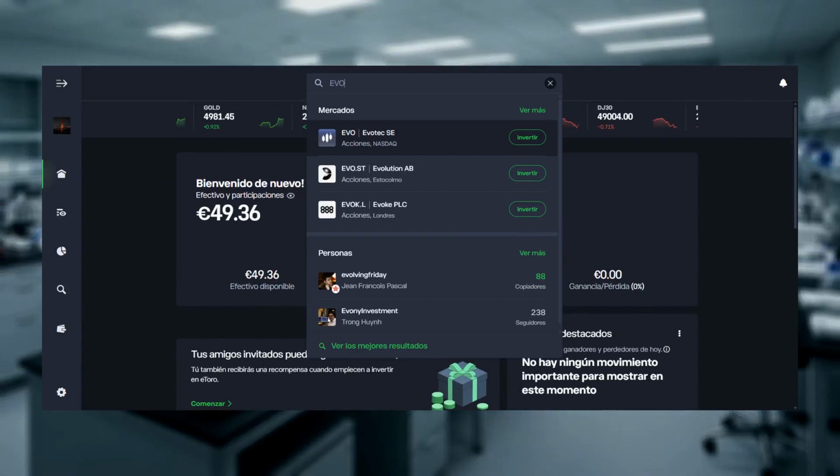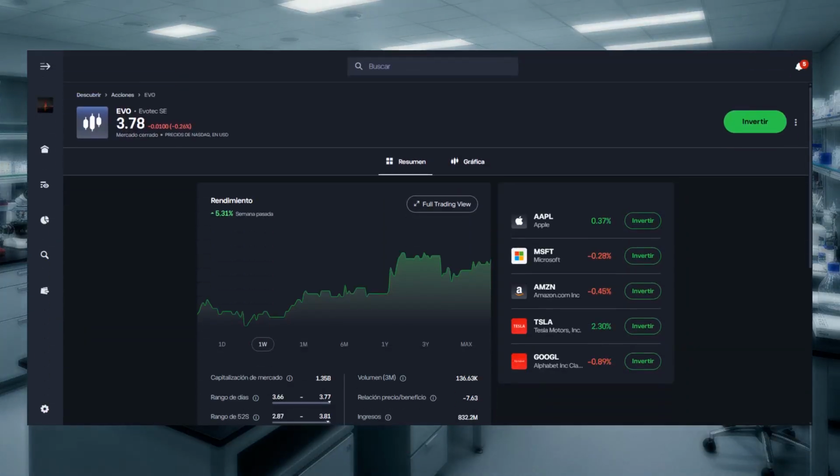Make sure you select the NASDAQ-listed instrument to locate the correct stock. On the asset page, you will see basic company information and a price chart for Evotec SE. Double-check the ticker and listing to confirm this is the right stock.